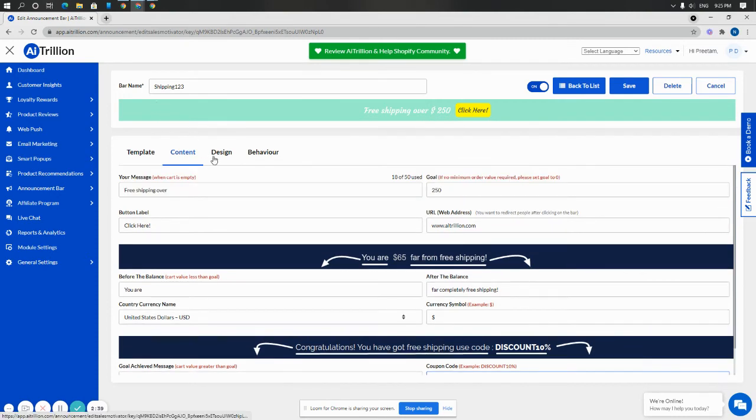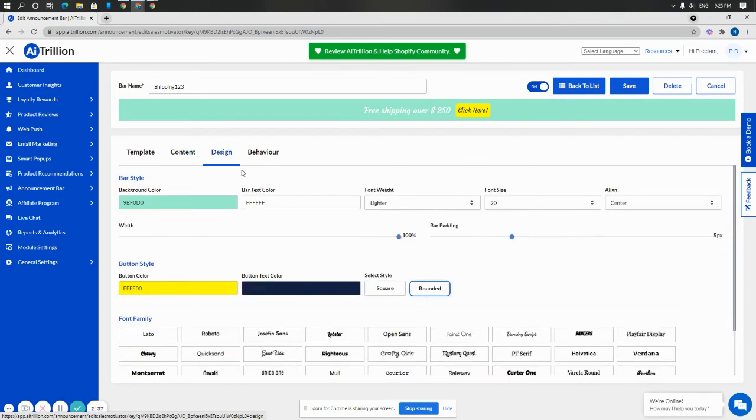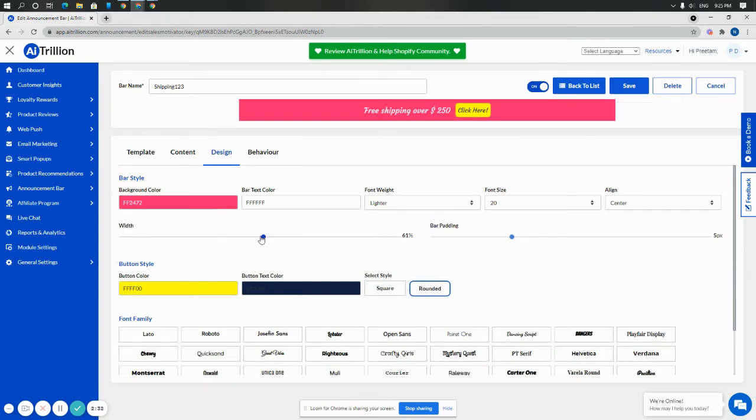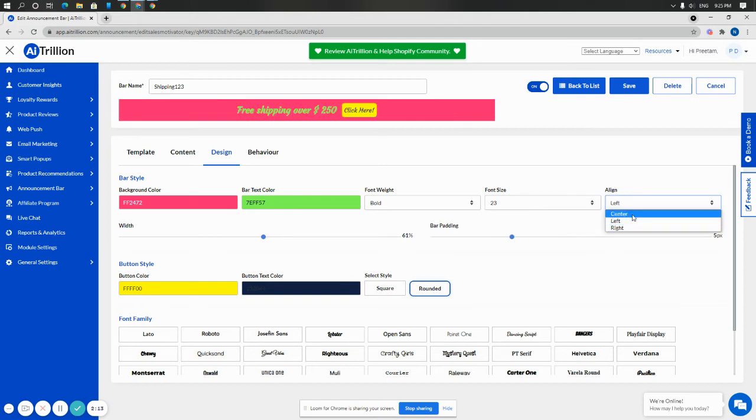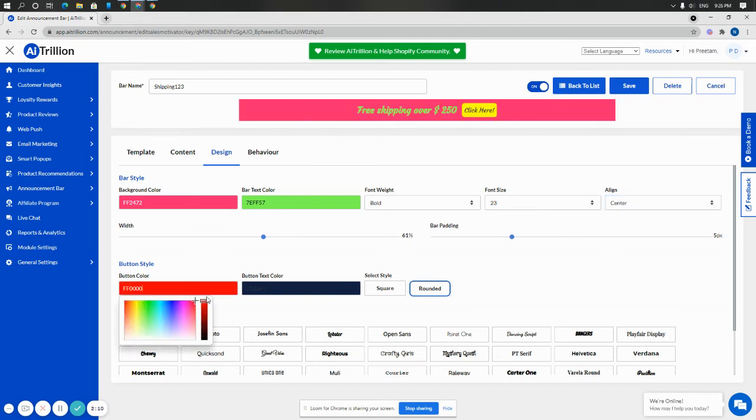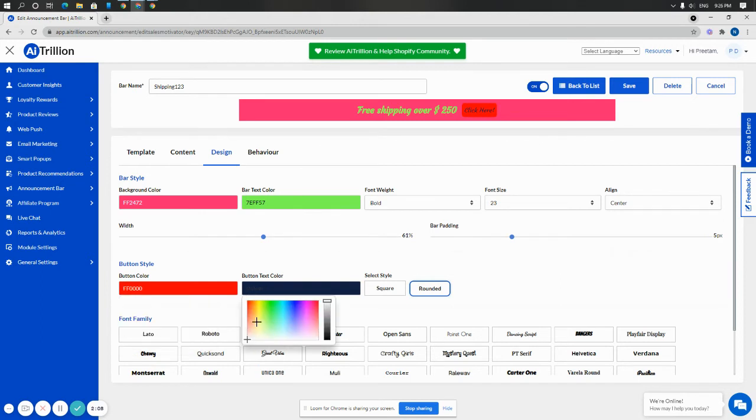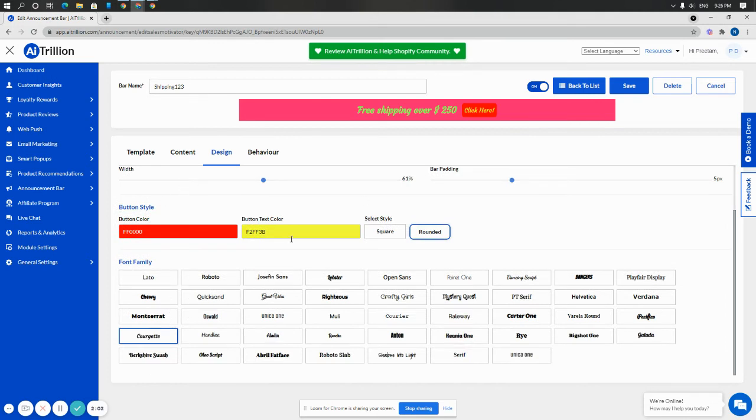Once you have set up these options in the content, you can go to design and you can choose a background color for the bar. So let's say any color that you wish to. You can choose a background color for the text, again, any color that you wish to. Font, you want a bold font or a normal font or a lighter font. Font size, whether you want it center, left, right. Again, the button color. So you have your choices of button color. And then the font family, which you can use to match your site.